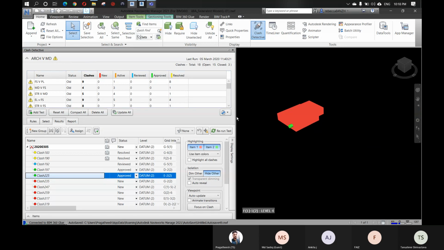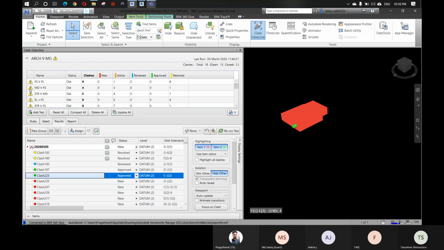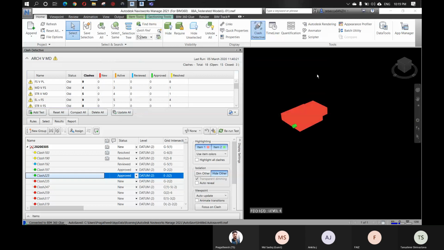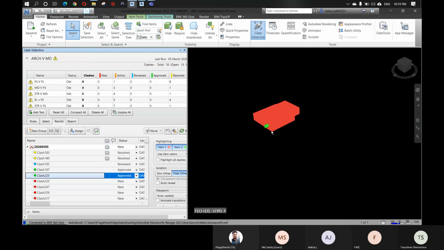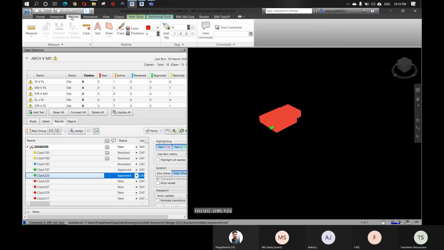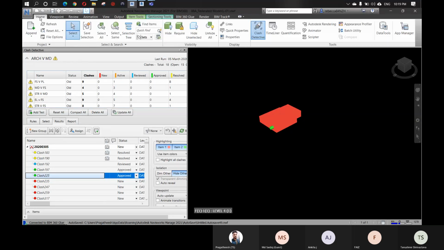Okay, so now is it clear for everyone about the C, F, and D, and how these processes are happening? Yes, sir. Is there anything else you guys want to know about Navisworks? Any doubts? Sir, could you please tell me about the quantification part?